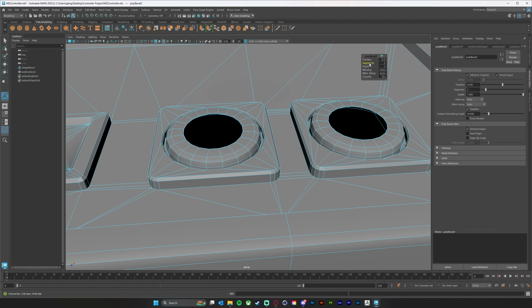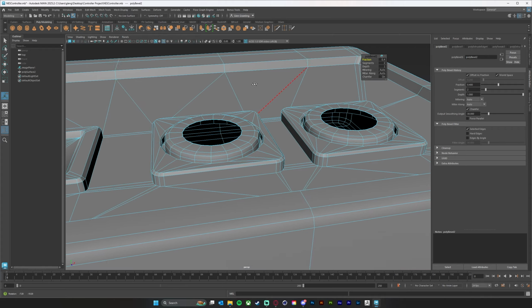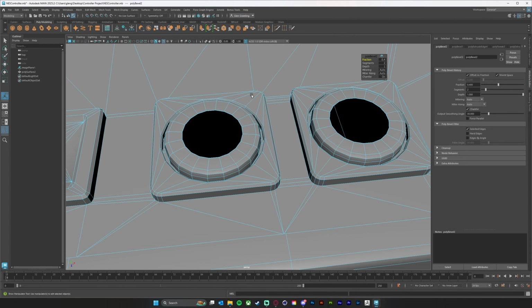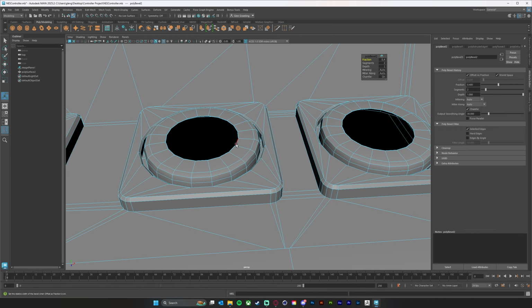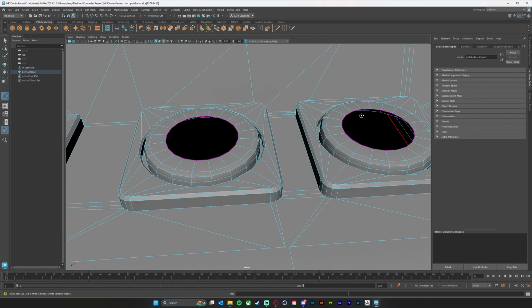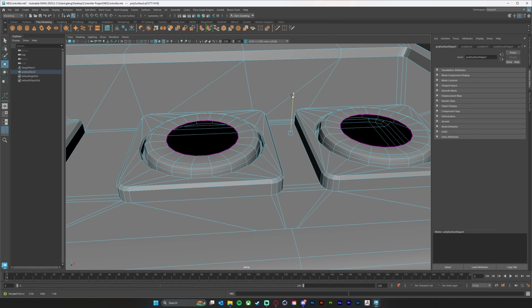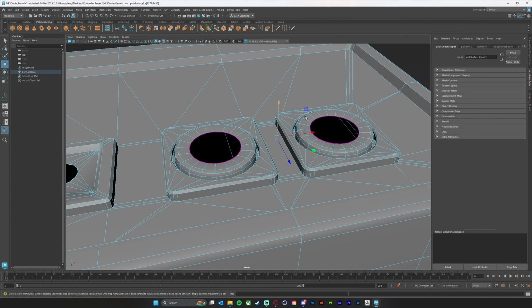And this one I want to look a little bit more round. So I'm going to up the segments to 2. And we'll do a fraction of something like 0.4. Right. And if I remember right, our NES controllers do have a little bit of an indentation to them. So I'm going to bring down the surface just a little bit.